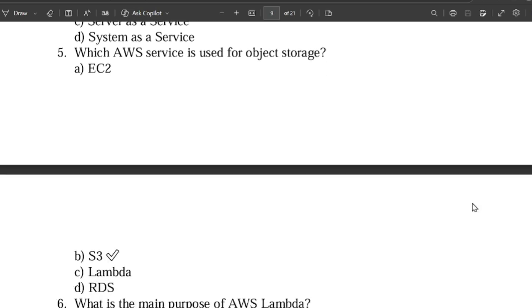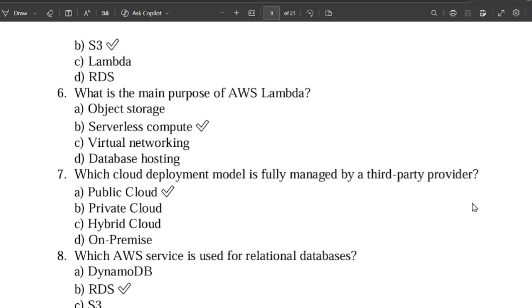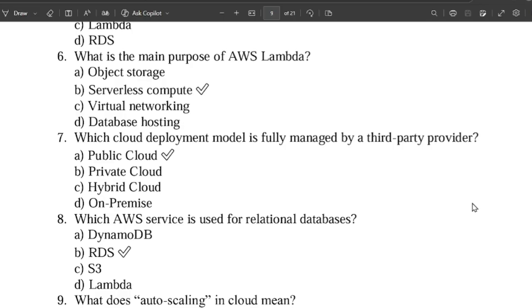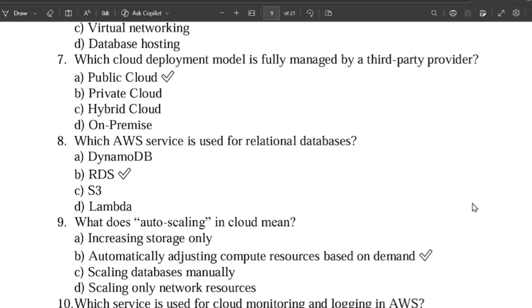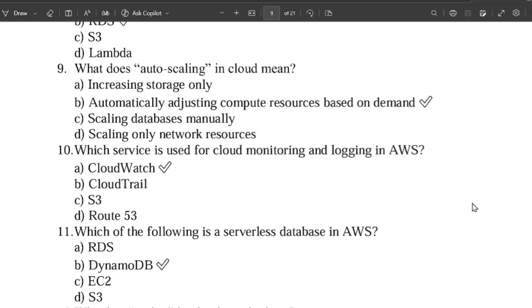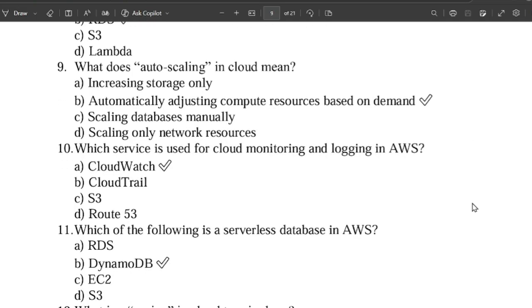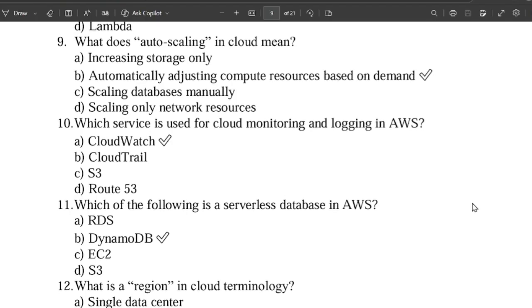Software as a Service. Which AWS service is used for object storage? S3. What is the purpose of AWS Lambda? Serverless compute. Which cloud deployment model is fully managed by a third-party provider? Public. Which AWS service is used for relational databases? RDS. What does auto scaling in cloud mean? Automatically adjusting compute resources based on demand.